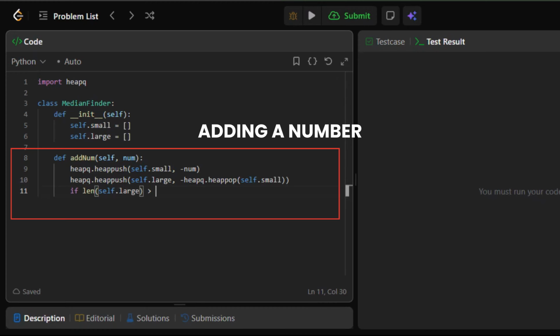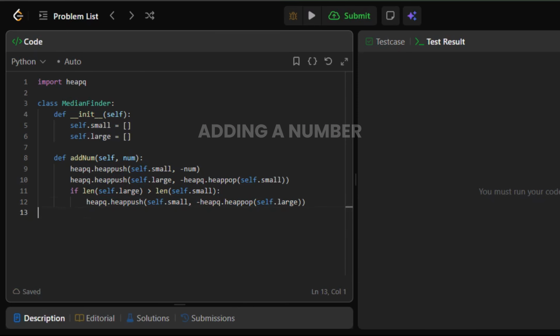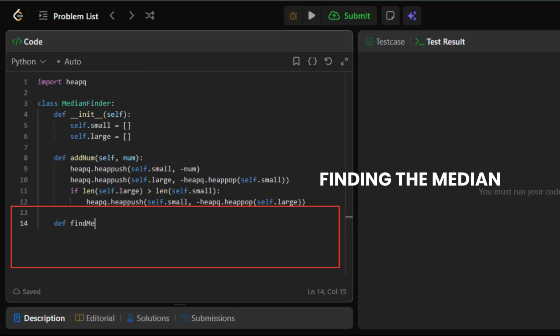If large ends up with more elements than small, the two sides become unbalanced. We always want small to be the same size or one element larger. So we move the smallest element from large back into small to restore the balance. This method returns the current median from the two heaps.